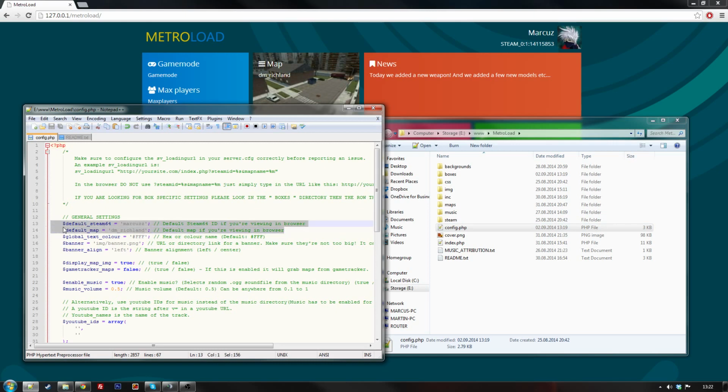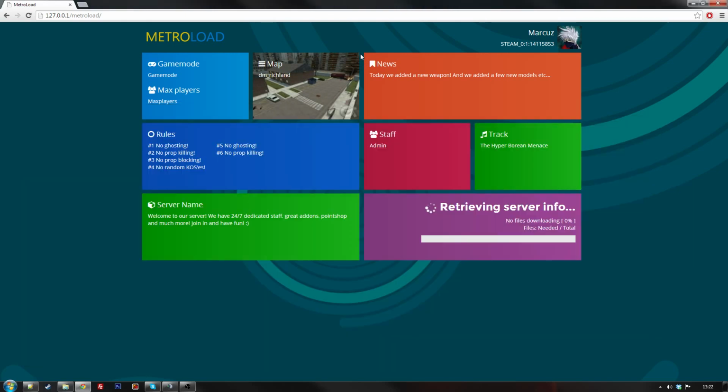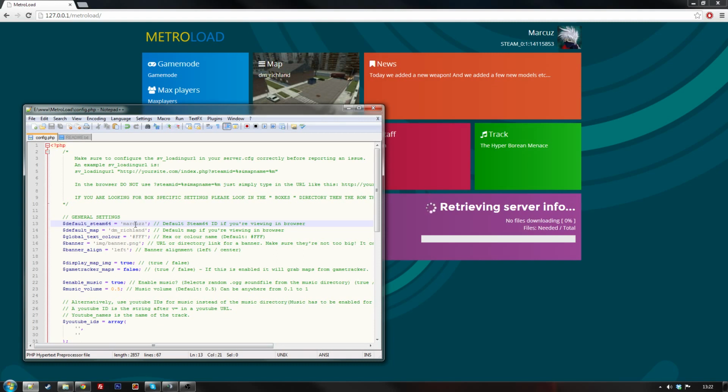These two top settings, default Steam64 and default map, are only used in the browser. They're a way of telling the browser certain information it cannot get unless the loading screen is assigned to your server in-game. In-game, it will automatically grab the Steam details of the player joining and the map currently played on the server. However, in the browser it does not.